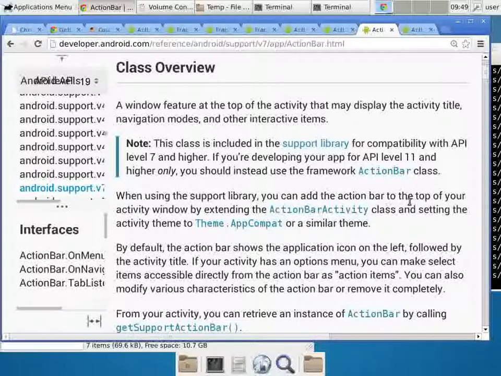Okay. When using the support library, you can add the action bar to the top of your activity window by extending the action bar activity class, and setting the activity's theme to Theme.AppCompat or a similar theme. I think this was created in the menu, and then when you inject the code to hide it, that will hide. So when you extend that, it will display the action bar, and then when you give it the order to hide it, it will hide. But if you extend activity instead of action bar activity, that might do it.